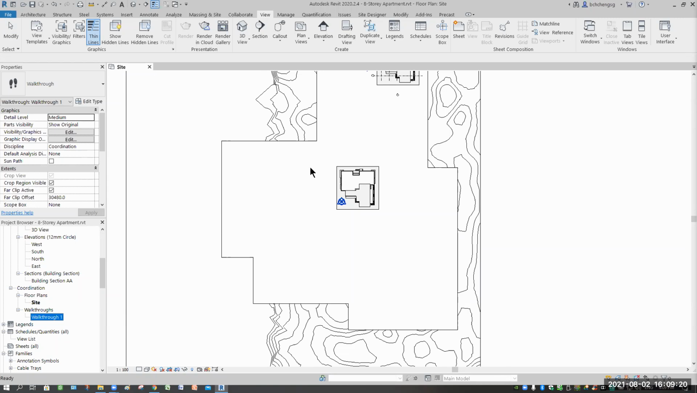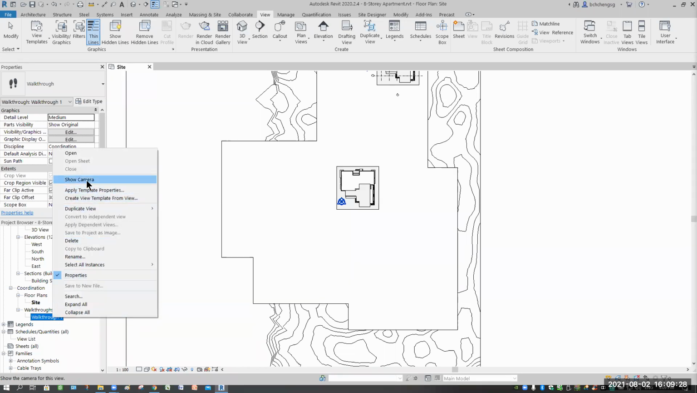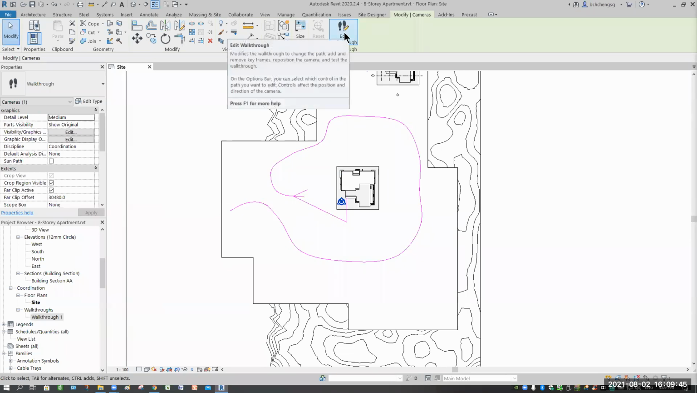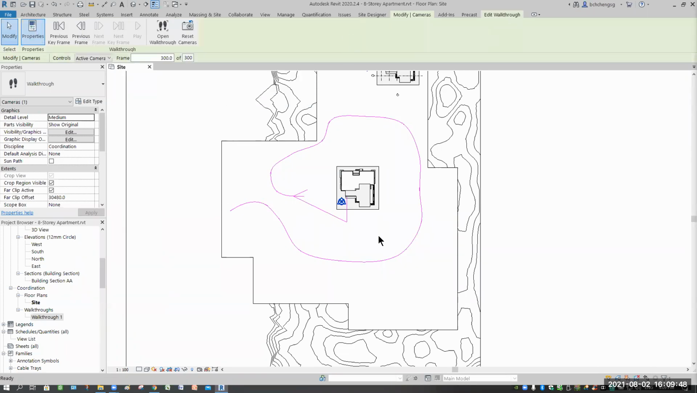If you haven't opened the plan but you're looking at the site, you can simply point at the walkthrough, right click. Same thing like what you all did previously, external view, internal view, show camera. Now show camera, it appears. Then if you need to edit, you select edit walkthrough. Of course when you edit walkthrough, you see what is here, the camera. This is your active camera position.